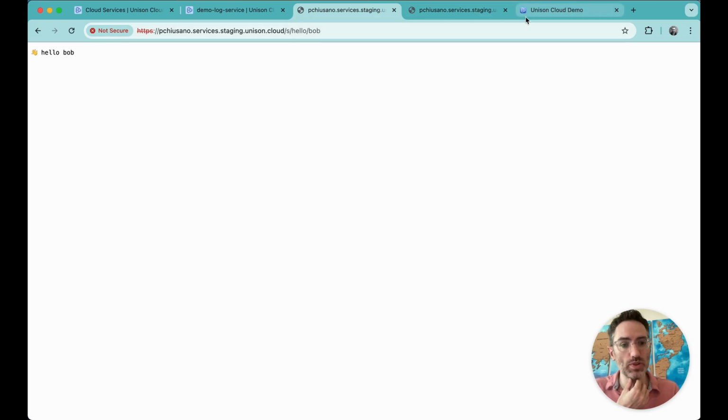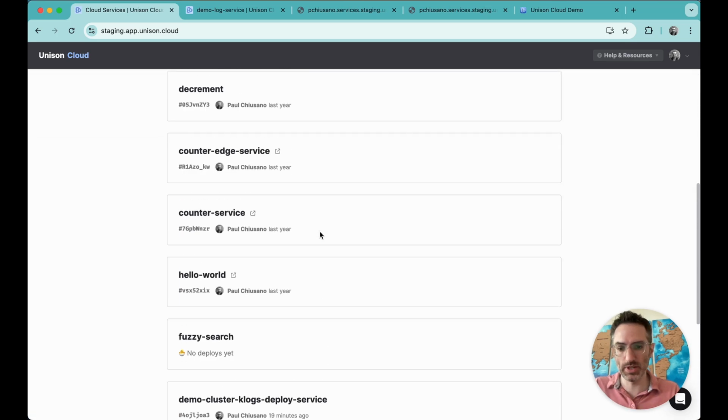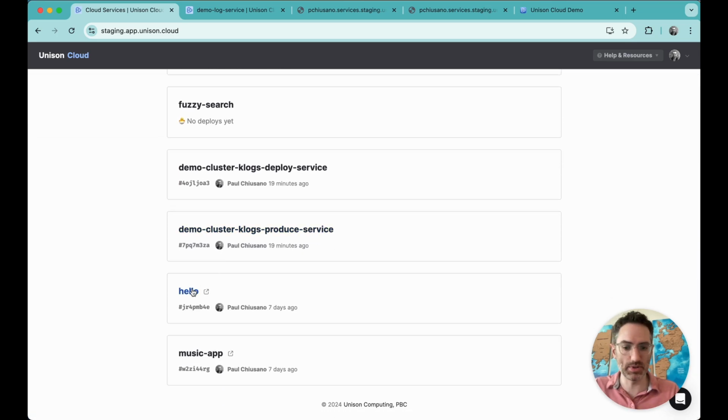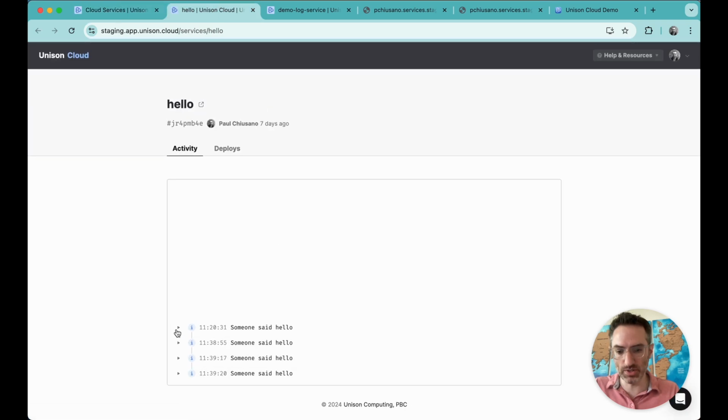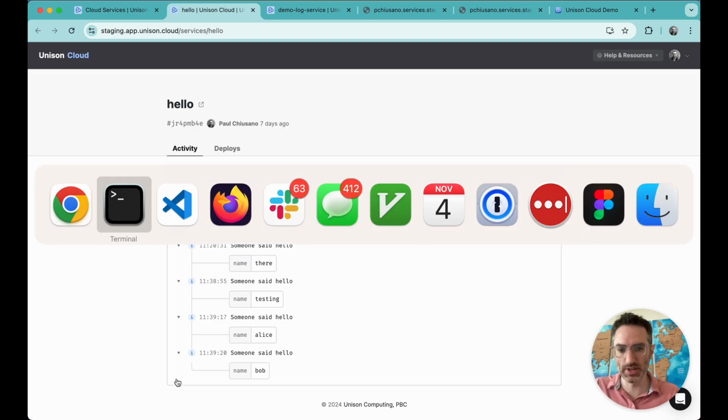If we want to view the logs for the service, we can jump over to here. This is app.unison.cloud, and open up the logs, and we should see some stuff here. You can also stream logs to your local console if you like. So yeah, that's deploying just regular HTTP-based services.